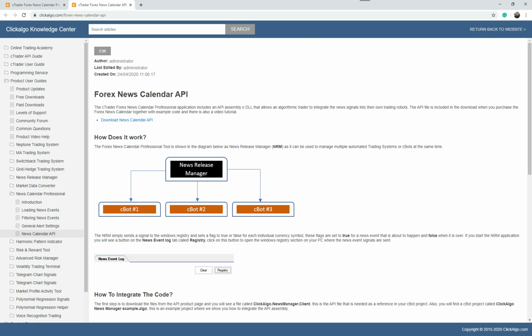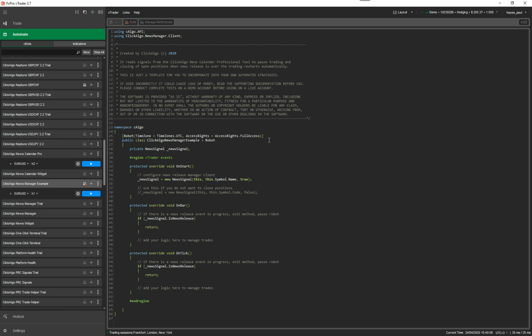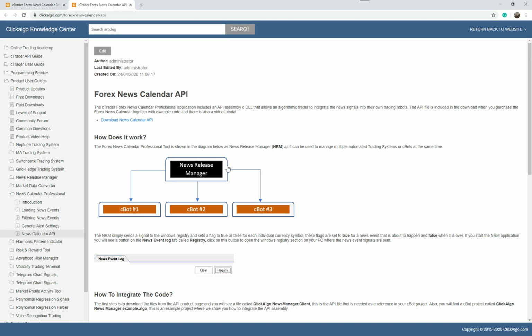Okay, so what I'll do is go straight to cTrader. Actually, I'll go back to that page again because I wanted to show you something that was missing. When you download the product, it'll automatically add the News Calendar API to your shopping basket. If on the other hand you're not using our News Calendar API or you just want this tool, you can download it from this page here.